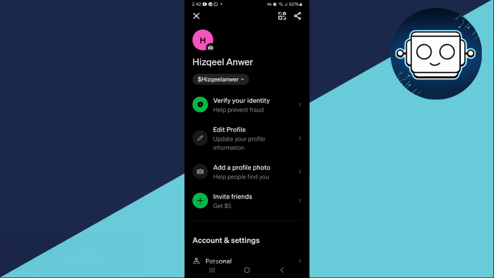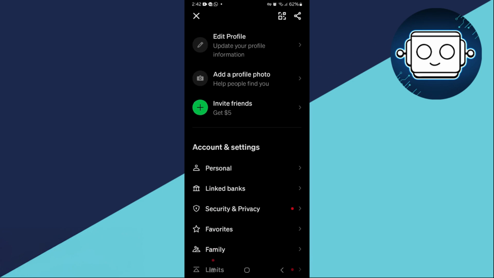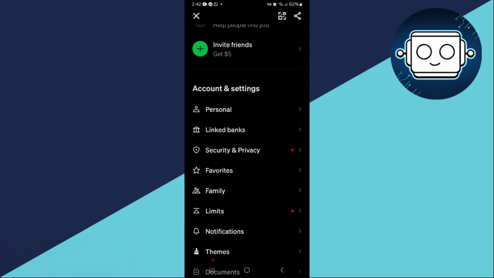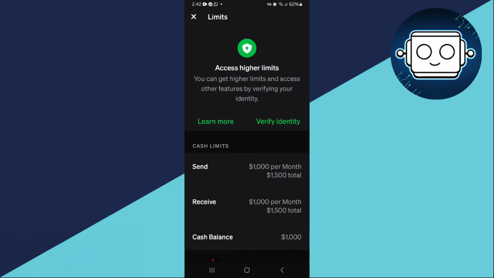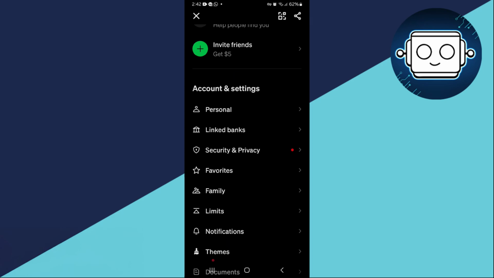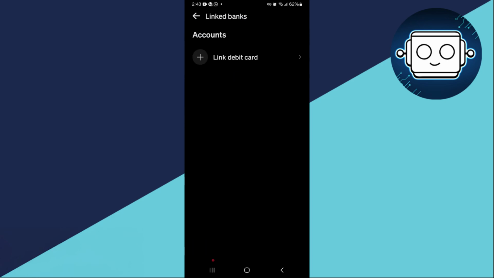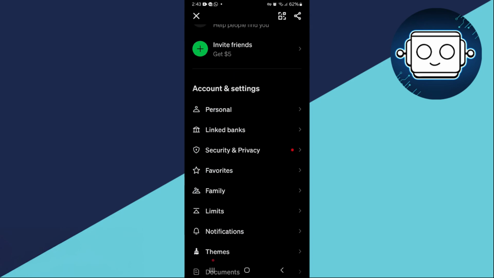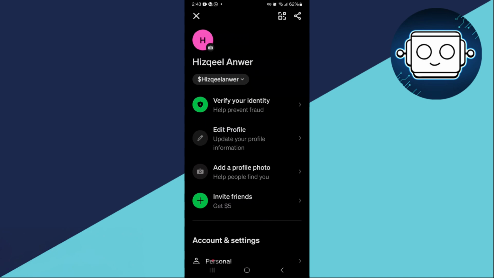However, when you try to send money or link a bank, Cash App will request additional verification. Without an SSN, these features will remain locked. There is no workaround to fully verify your account without an SSN. Cash App enforces this requirement to comply with financial regulations and ensure security. If you need full access to Cash App's features, you must provide an SSN or an alternative form of identification if supported in your region.